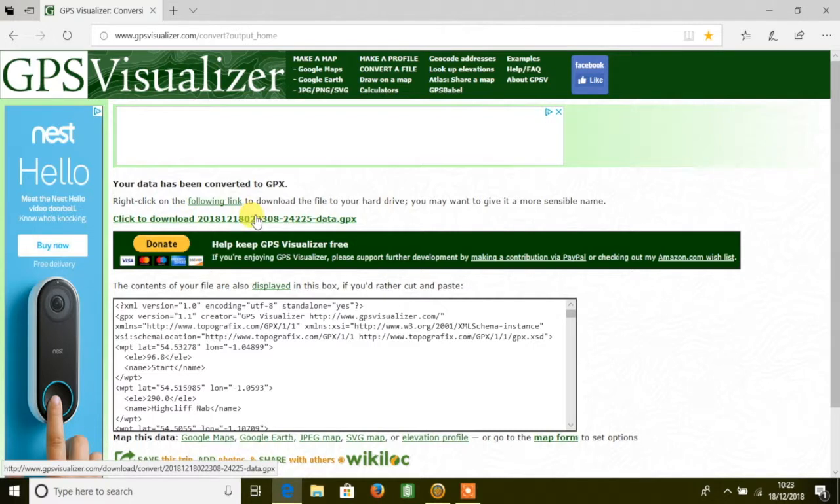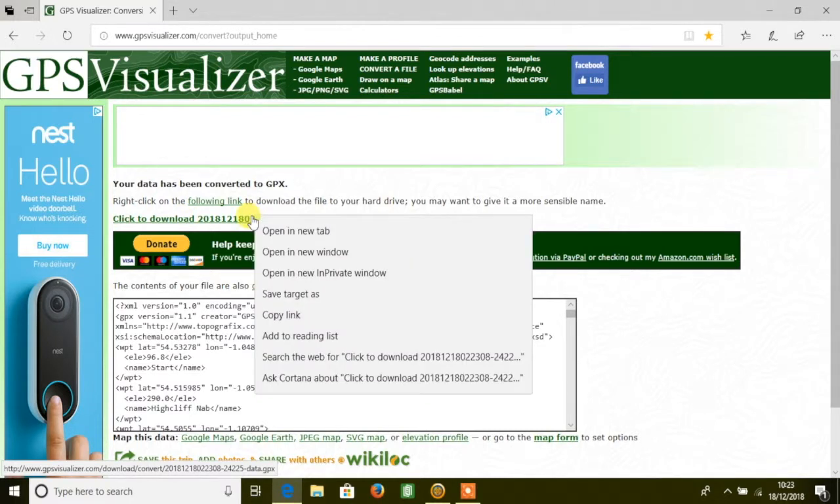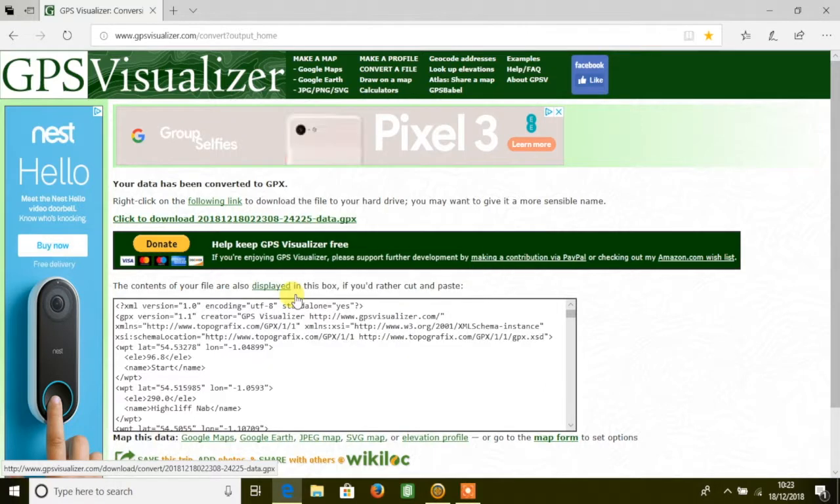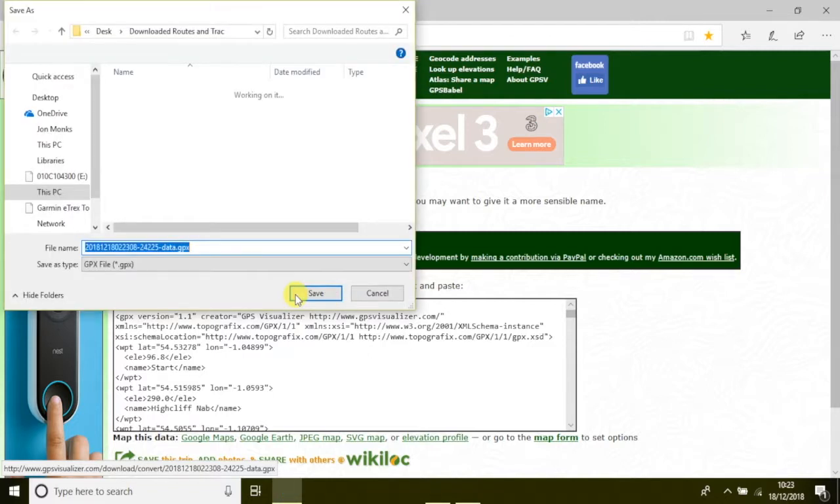So I'm just going to right click on there and say save. I'm on a Windows computer, so I'm just going to say save target as. So right click and save target as, and then it'll just ask me where I want to save this file to. Now note that it's changed the name of it, so it's not actually called the Hardmoors 50 GPX now, so I am going to have to rename it.